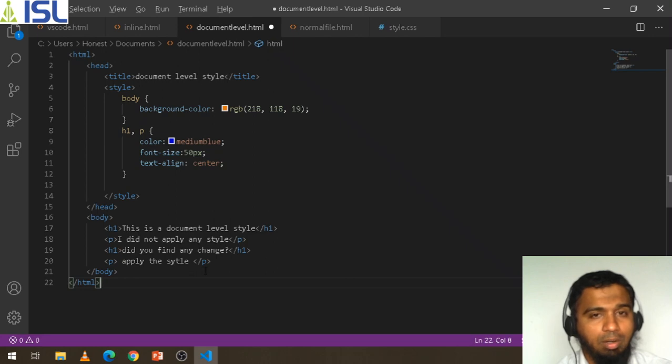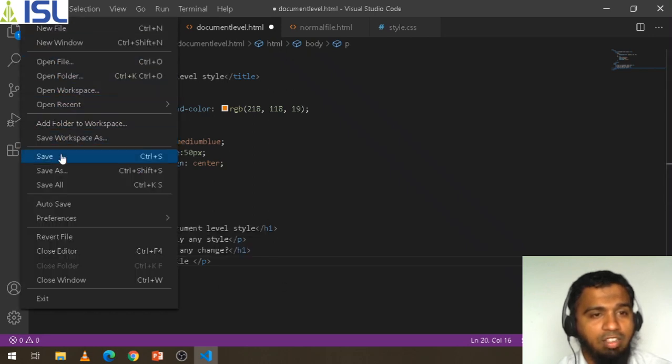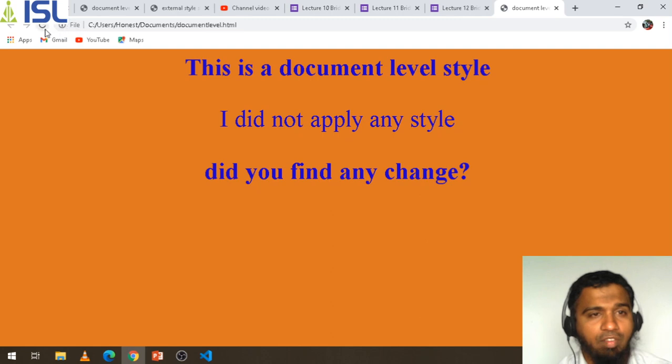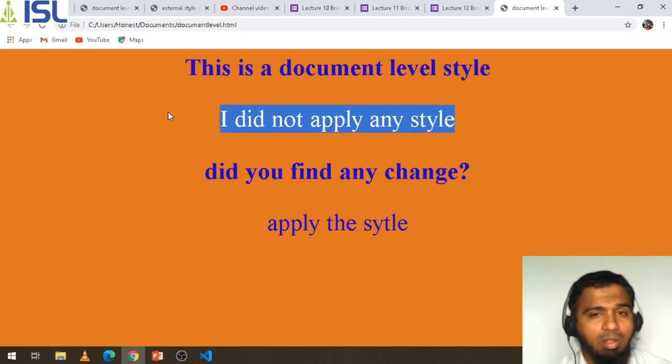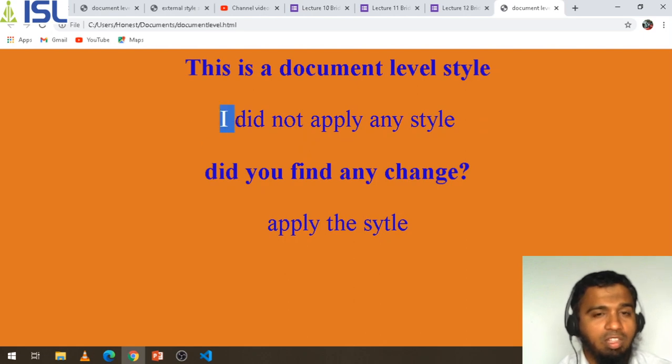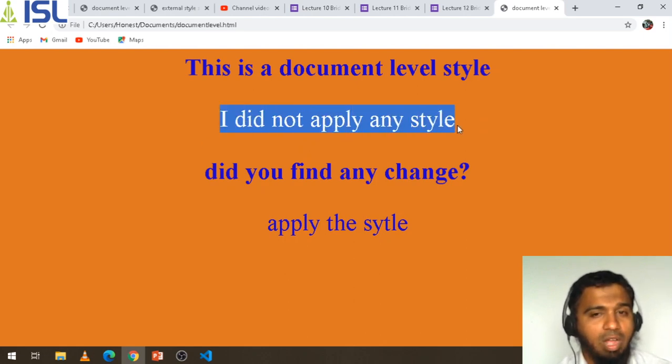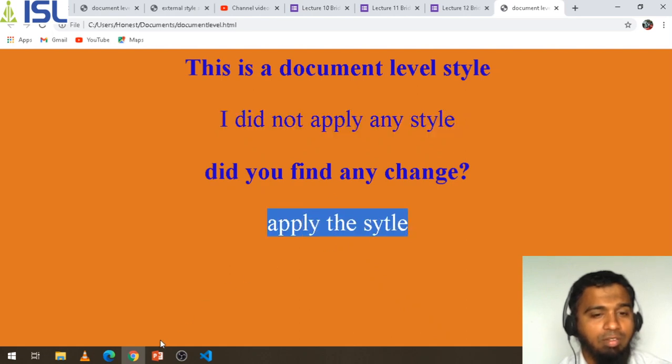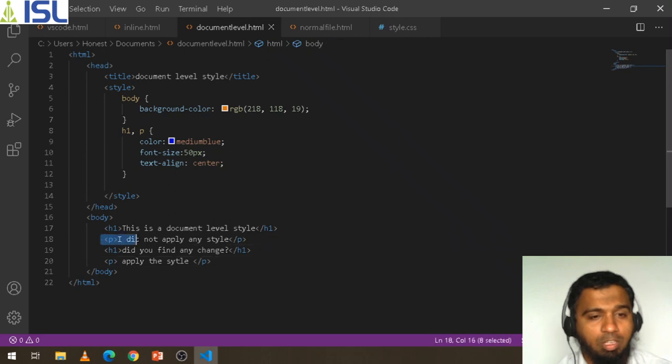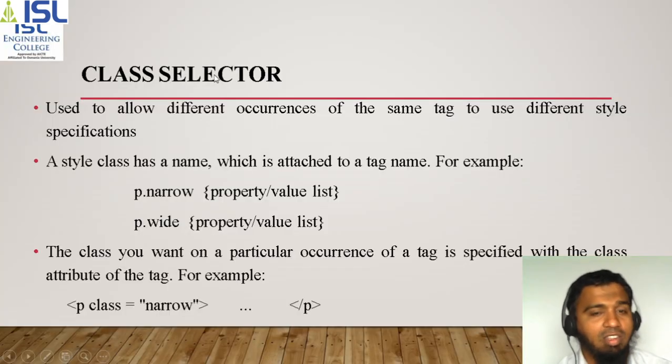Here I have h1 and p. Save the file, go back to the browser and refresh. See, I got it. But whatever I am applying to this paragraph, I don't want to apply the same thing to this one. Clear? Are you getting me? This p, can you see this p? Whatever is in this p, I want these properties, but I don't want the same properties here. So how to do that? The class selector will help you.